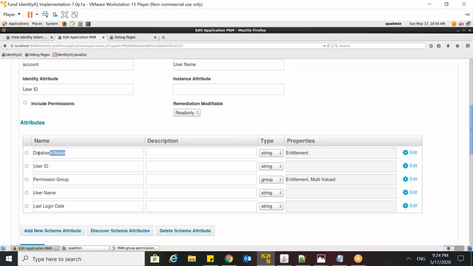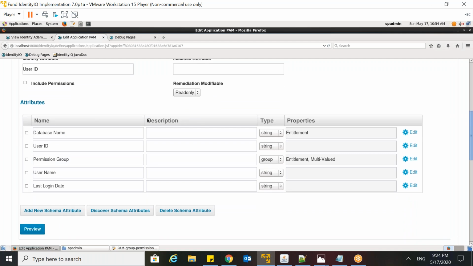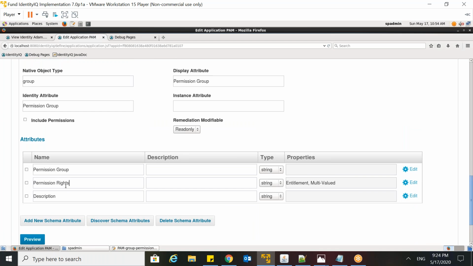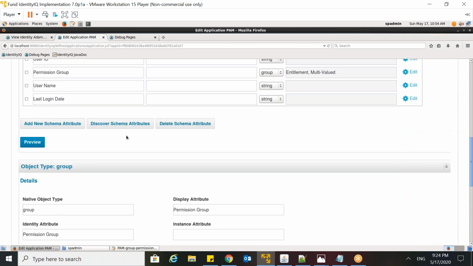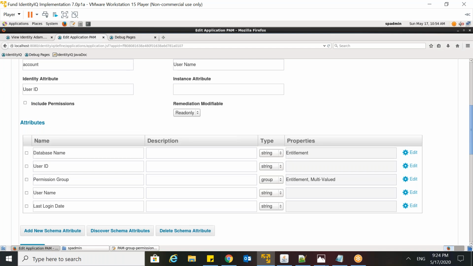And see over here, I'm not marking them as managed. I'm only marking them as entitlement. No managed attribute have been defined in your application schema. Only entitlements have been defined. No attribute over here is marked as managed.